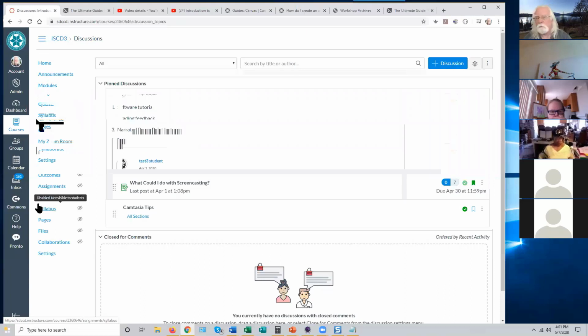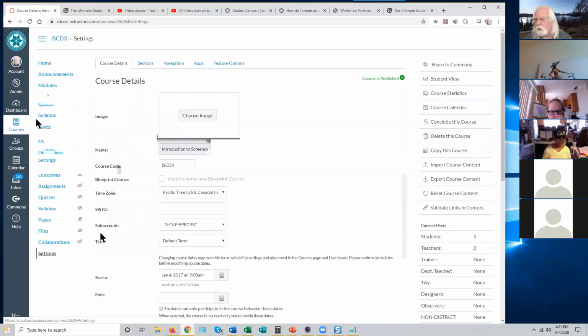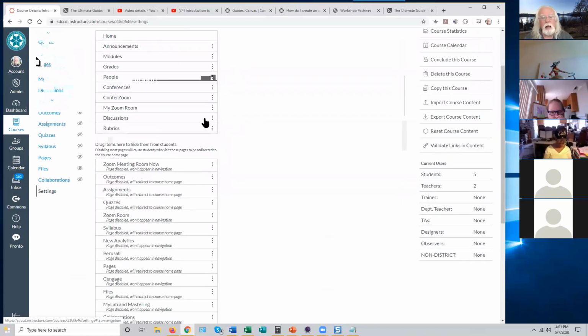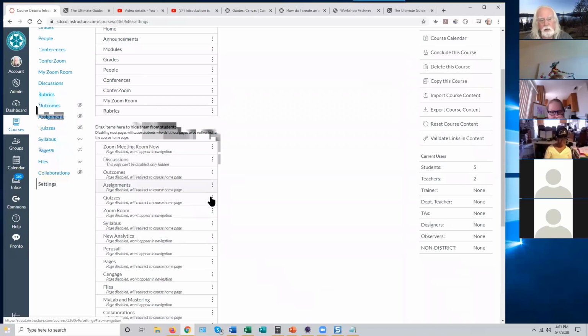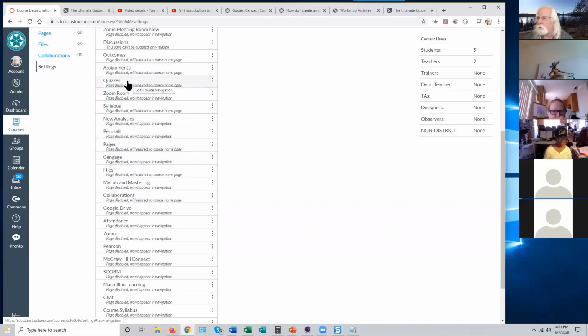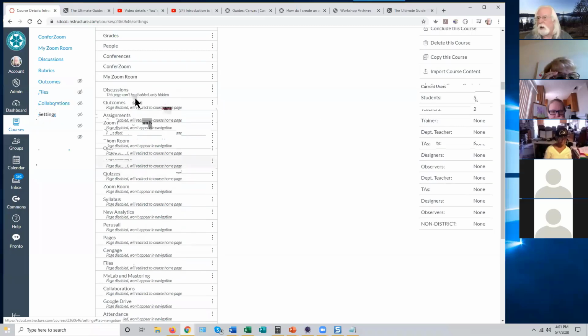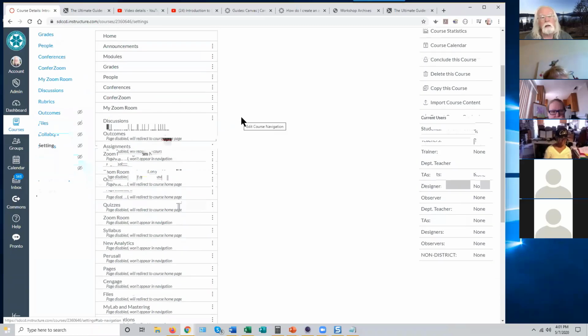Now, how can you prevent them from doing that? Well, you can go to the settings link on your course menu and go to the navigation tab on the settings page. And if you don't want them to see the discussions link, you can just click and drag it down below the line here. And the students won't be able to see that discussion link anymore. Notice I've already done that with the assignments link and the quizzes link, which would give them access to their homework assignments and quizzes outside the modules. I hide those. I keep those for me.